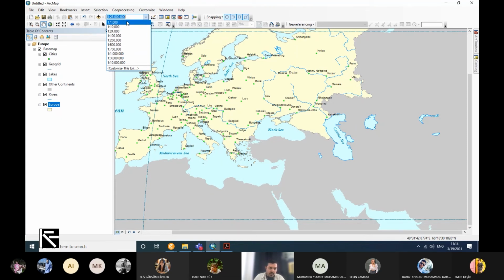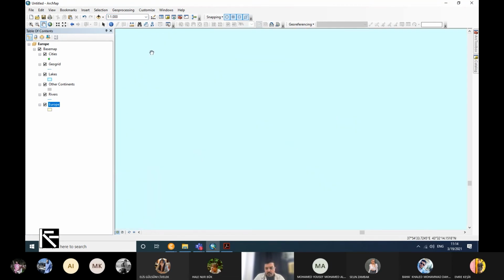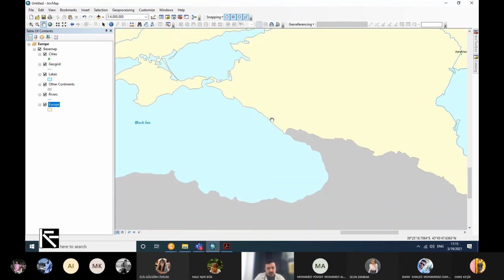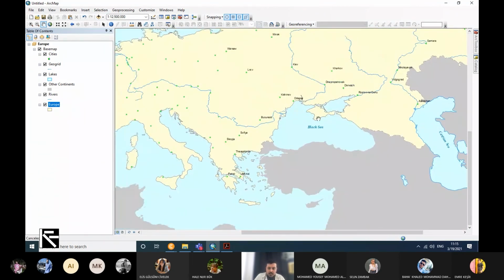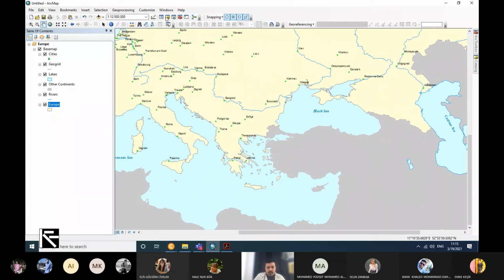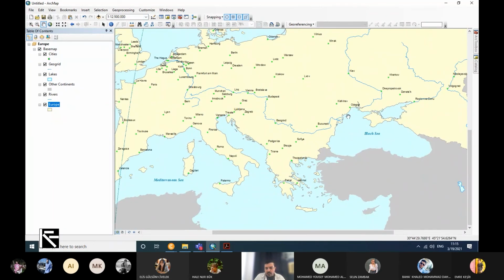For instance, if I change it to 1/1000, definitely I will get a much bigger detail, which I don't know where it is right now. If I change it to 1/100,000, it is still big. Let's put it at 1/1,000,000. Yes, at least I get something right now. It seems that it is Turkey. Or where is it? I'm not sure. No, it is Crimea. So, as you can see, you are able to work with this scale, and get a bigger or smaller scale.